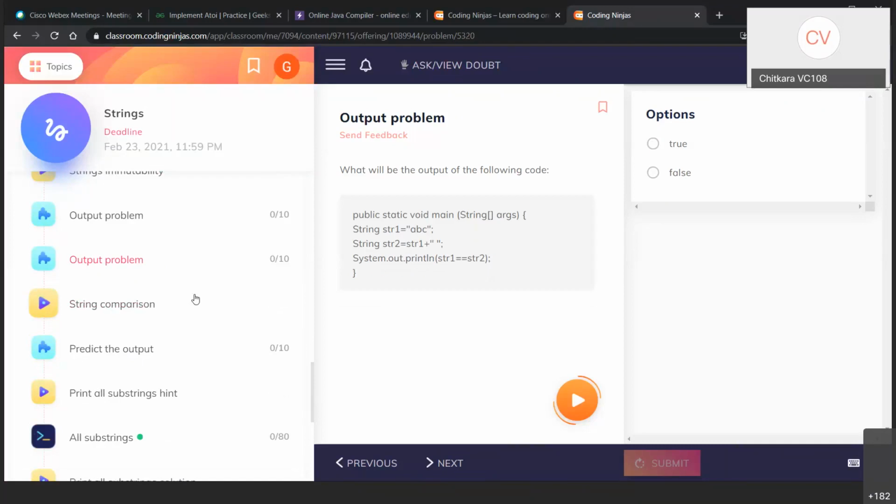Let's see this question. str1 is equal to abc. str2 is equal to str1 plus a single space. Is str1 equal to str2? No, they are not same. They are not pointing to the same location. False.